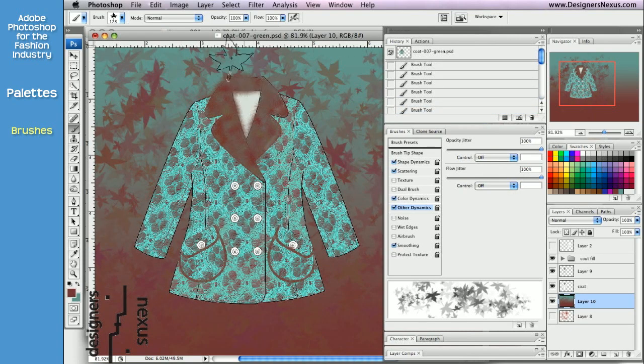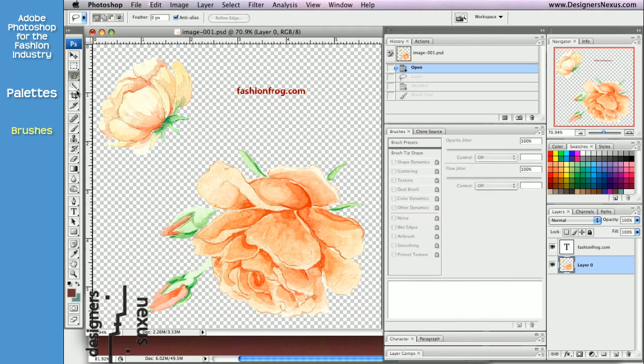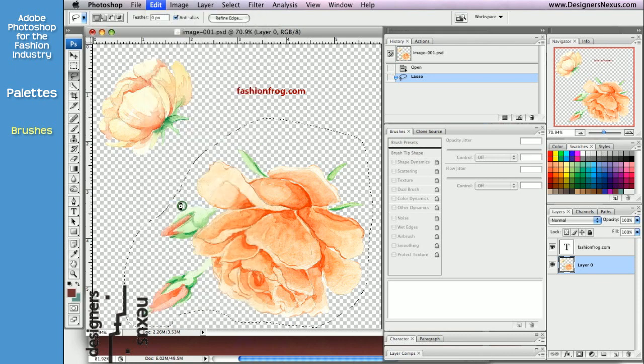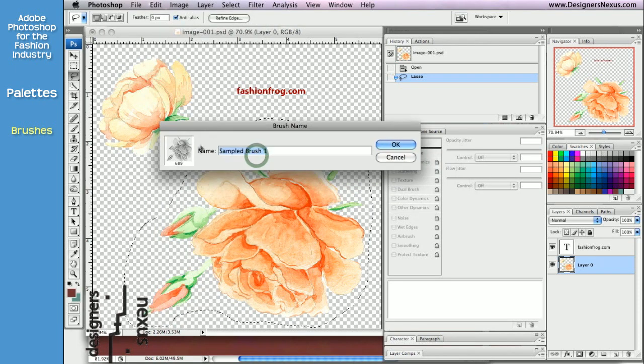And of course, Adobe Photoshop allows you to create your own brush. It's actually very simple. First, I'm going to select my rose, then go to Edit, Define Brush Preset. You could see the thumb of your brush in the Brush Option window, and the number below it, in my case it's 689, indicates the size of the brush.